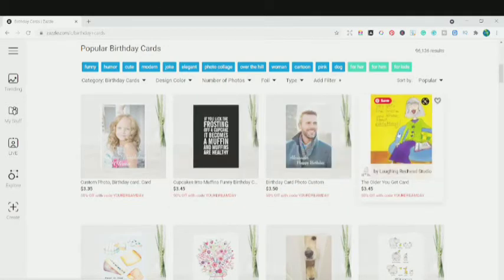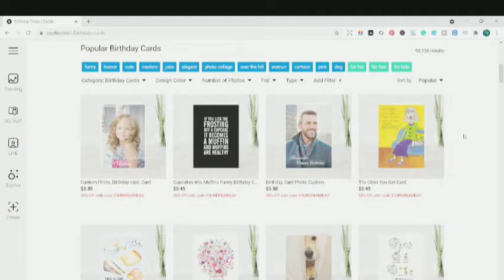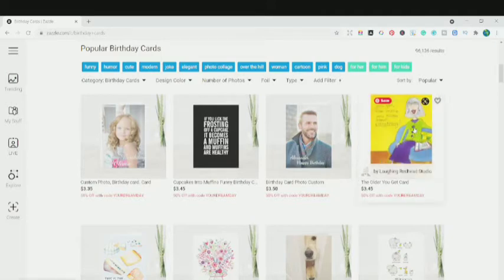This one is another photo card. This was the "older you get" card, the older you get cards. So that means it's catering to older people. Now I think it's related to females. They have made a special illustration of kind of an old lady, so you can also do that.